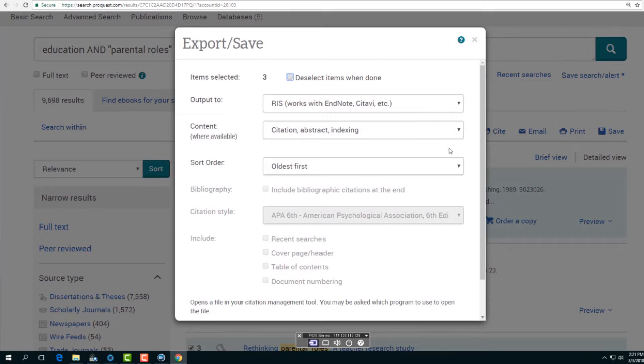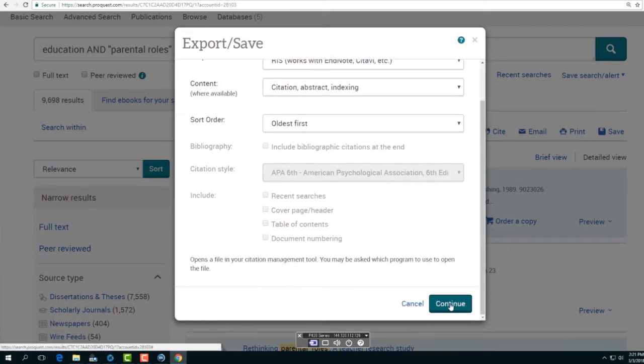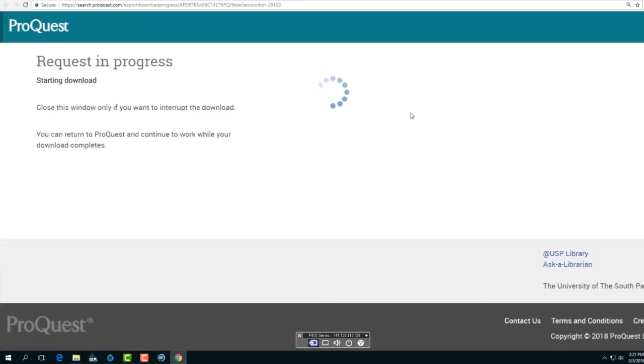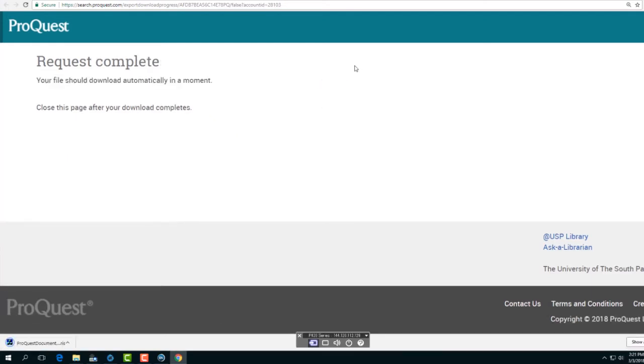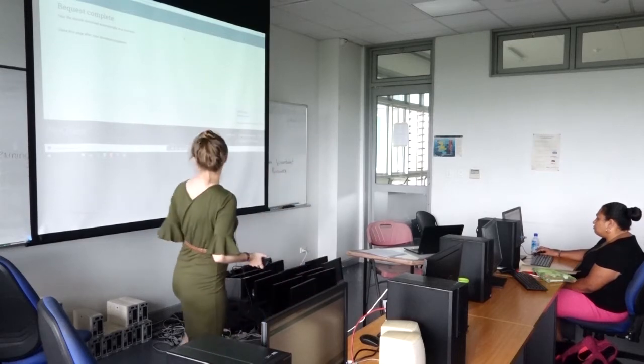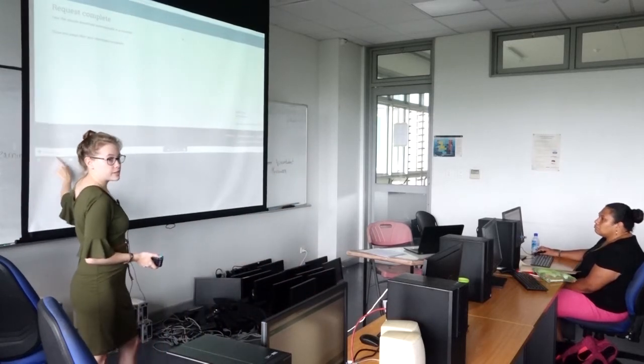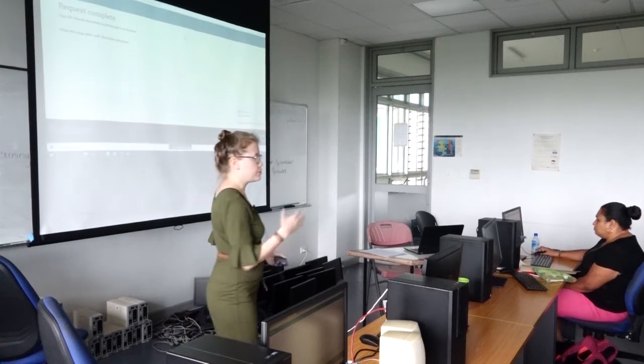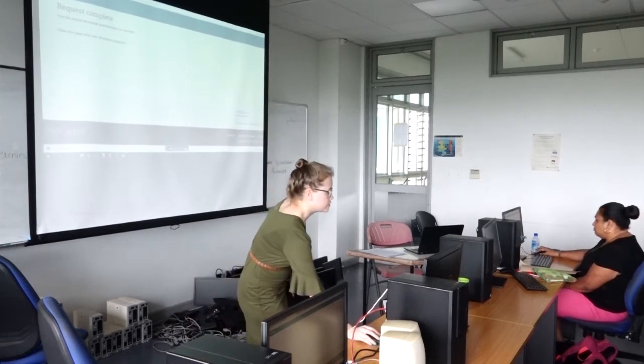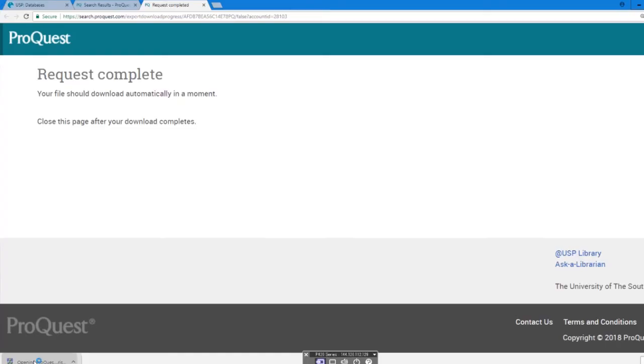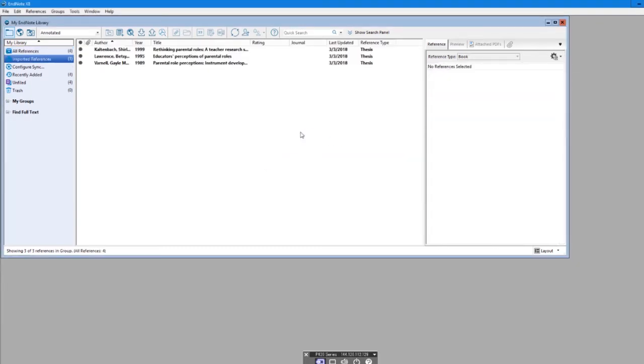and you'll see a little box come up. You can just say continue, and it'll say request in progress, and it'll download the information from those 3 citations. And if you're using Google Chrome, you'll see your download right here, just like when you download a PDF file or anything else. So just click on that file at the bottom, and it should automatically pull them into EndNote.